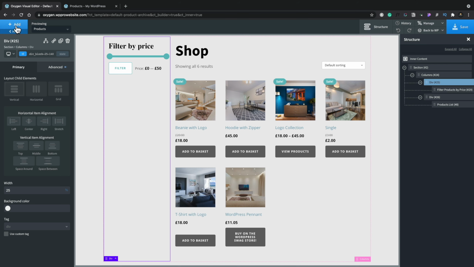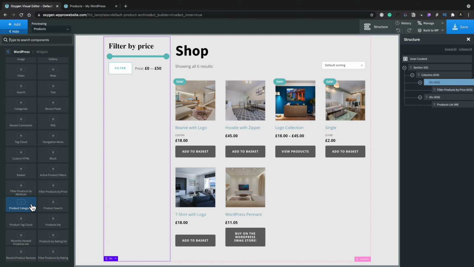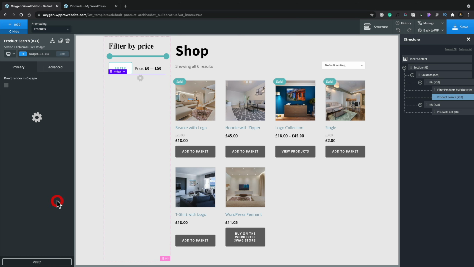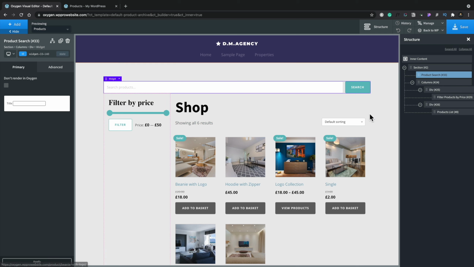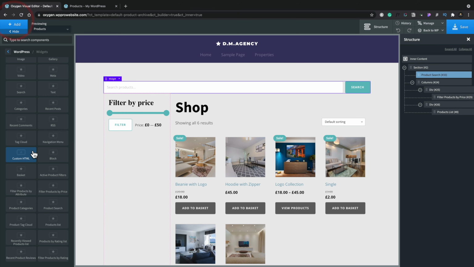So what else do we have? Let's go into add, and you can see we can go ahead and do things like product search. We could drop that inside there, and we now have a product search. We could position that wherever we wanted to. So let's say that makes a bit more sense being above these. There we go. So our shop search is at the top now. Again, you can put a title inside there. You can not render this with Oxygen, those kinds of things. And we've got things like product lists, product rating lists, and so on.